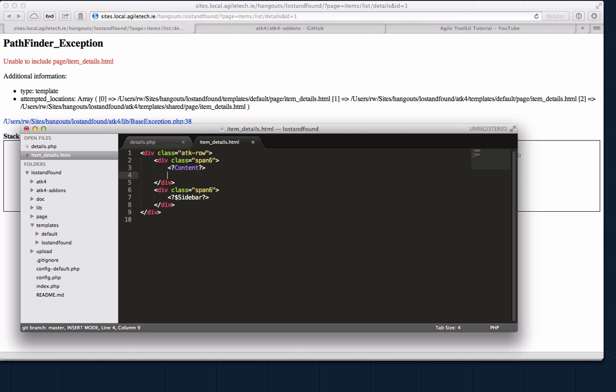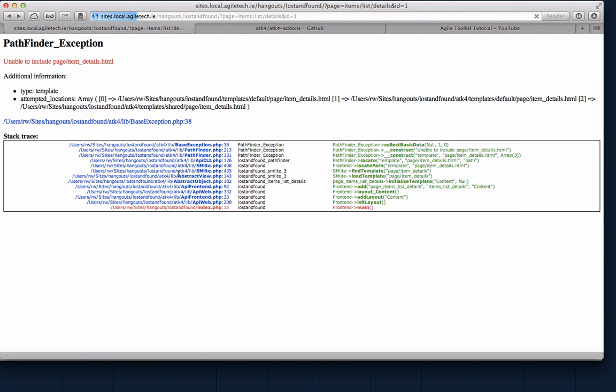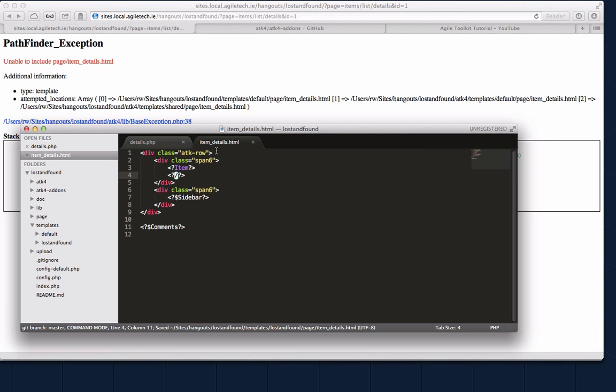Okay, and what I can do is let's say I have item in here. So I'm creating an outline for the page. I'd like to have item details in here. Later I will have something on the sidebar, and at the bottom at some point I will want to create a comment bar, comments. That would be my outline for item details.